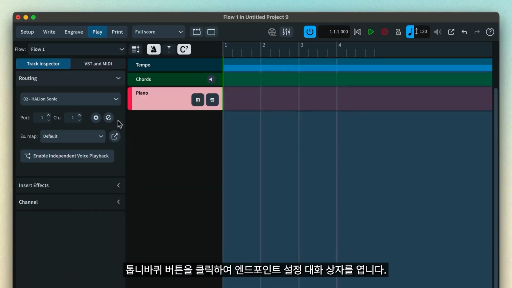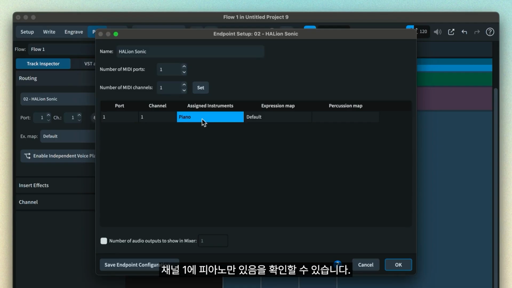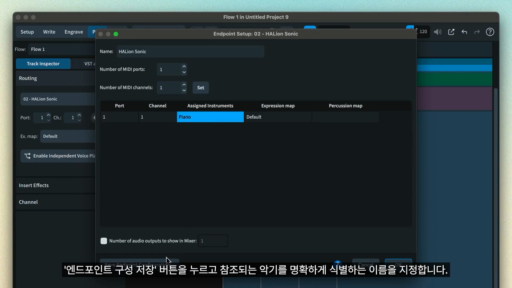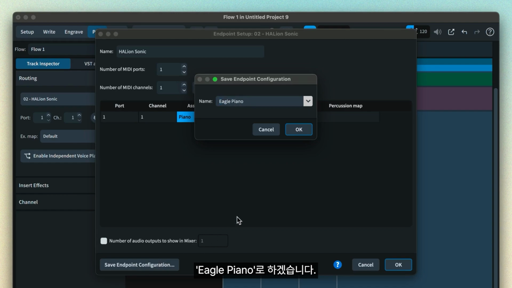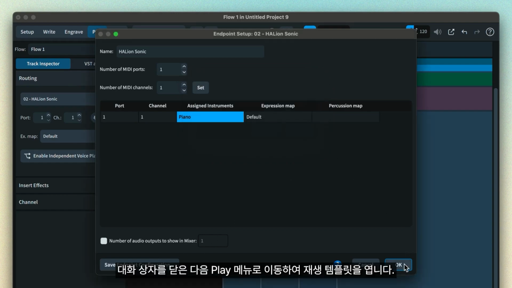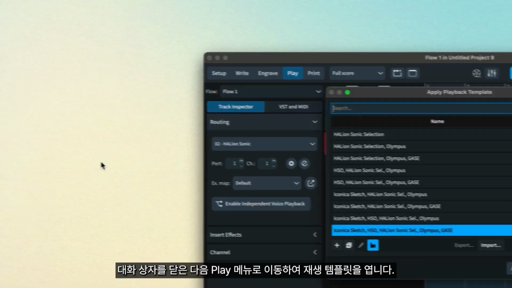Click the cog button to open the Endpoint setup dialog. We can confirm we have just the piano here on channel 1. Press the Save Endpoint Configuration button and give it a name that clearly identifies the instrument or instruments referenced. I'll go with Eagle Piano. We can close the dialog and then go to the Play menu and open Playback Templates.